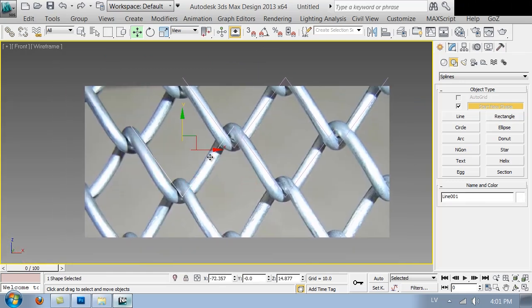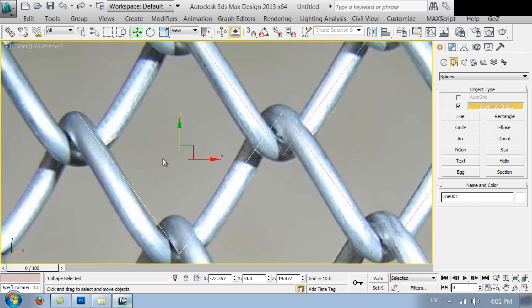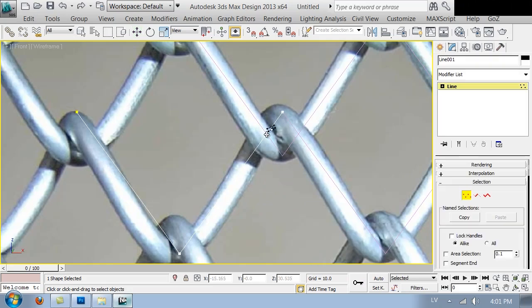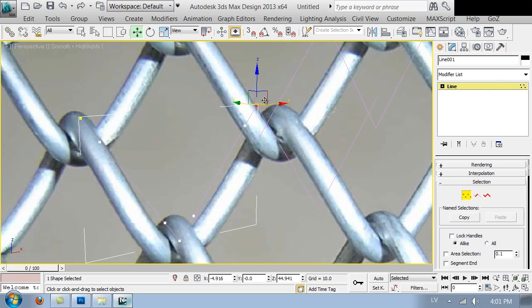Okay, so now we need to adjust this element to fit the shape of our reference image. I'm going to add a couple more vertices here. And go to perspective view to see what's going on here.